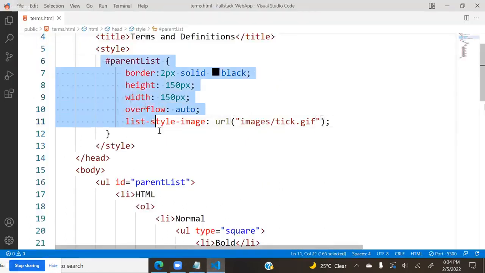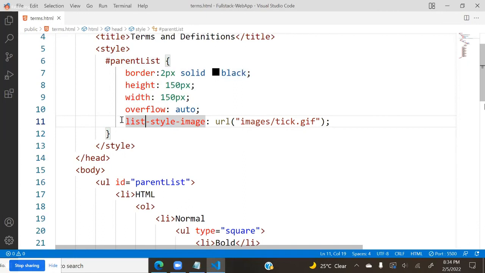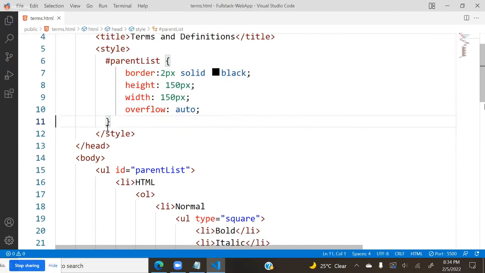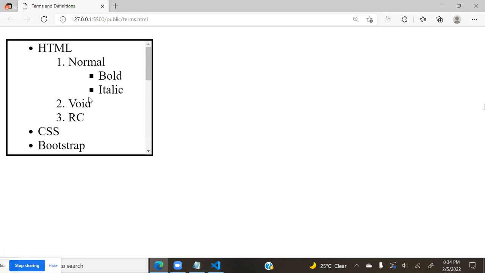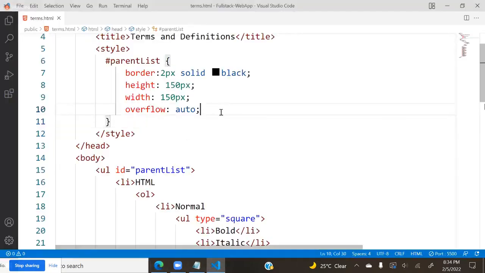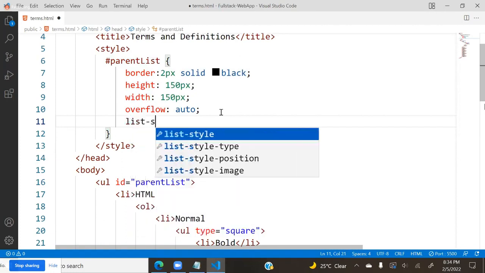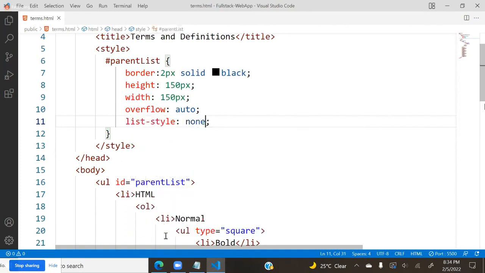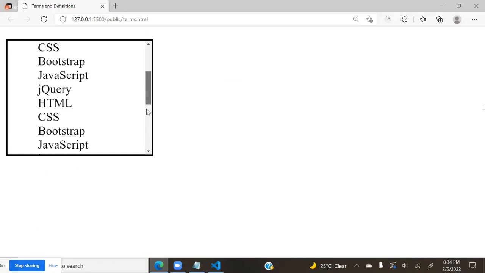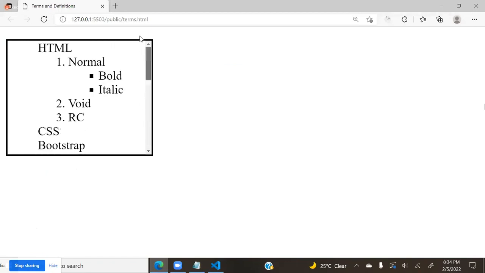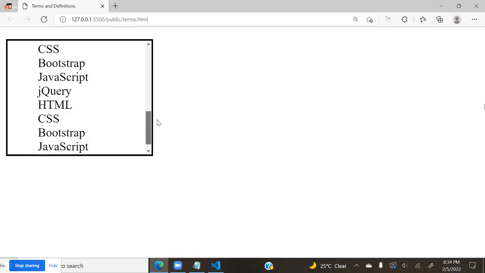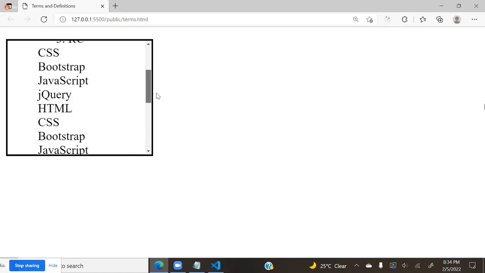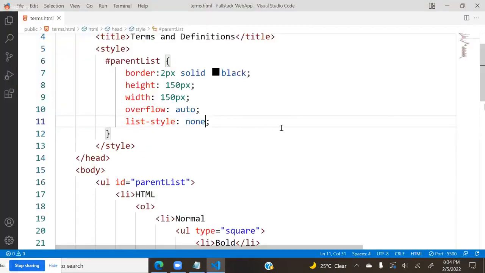Now, for example, I want to remove those symbols altogether. So let's remove this. Now you can see they have their own symbols and icons defined. I want to remove them. What we have to do is, if I use list-style none, there is no symbol for the parent ones. For the child, it is still there because we applied it only to that particular ID reference. That means it will affect only that one. You can remove that. So generally why do we remove?